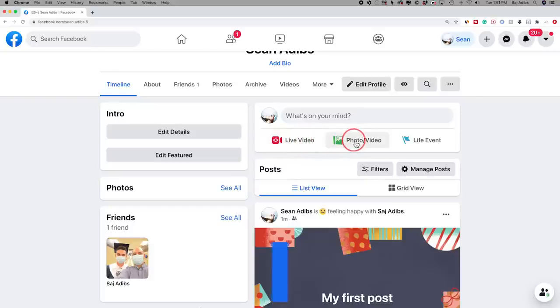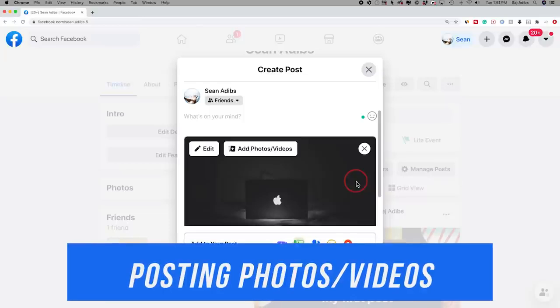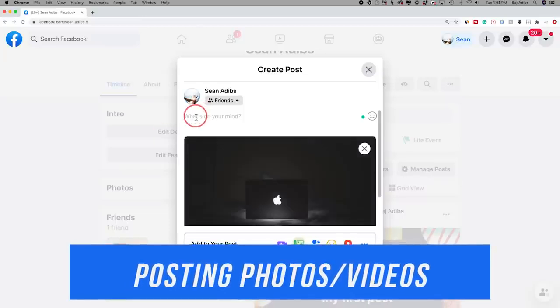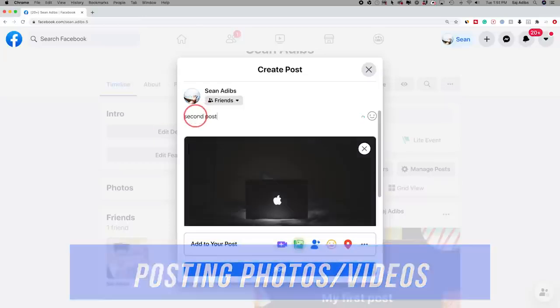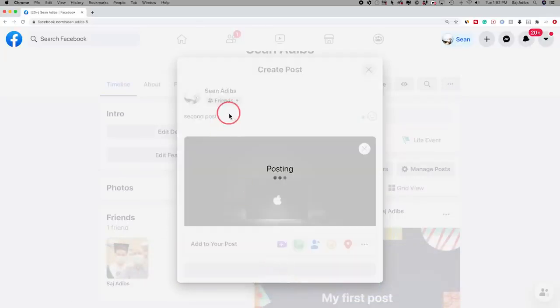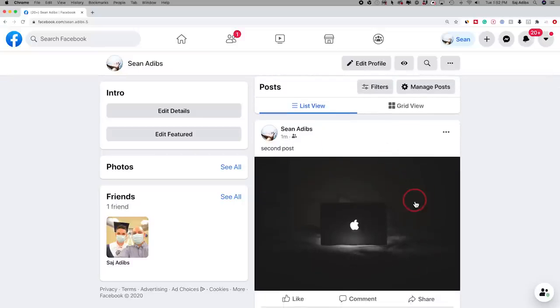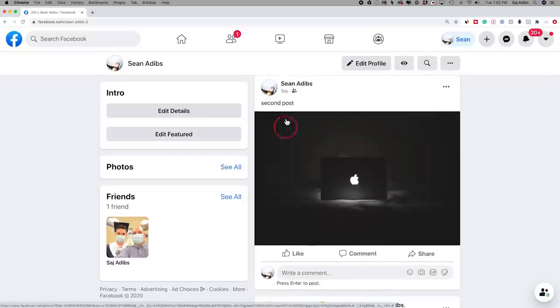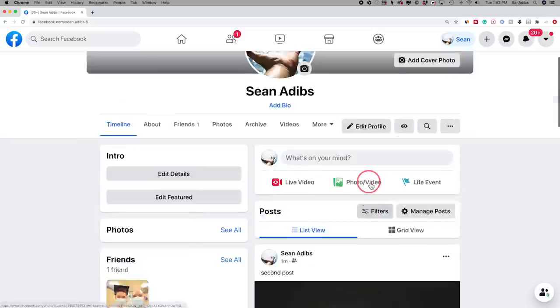Let me go ahead and show you a photo video option here. I'll choose a photo here from my computer, and then I could give it a status, second post, and I could go ahead and post this now, and it will have this image and this text. And as you can see, just like that, it's posted my second post here. It's an image and some text to go along with it.